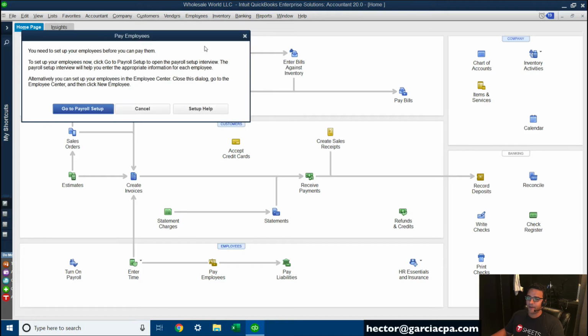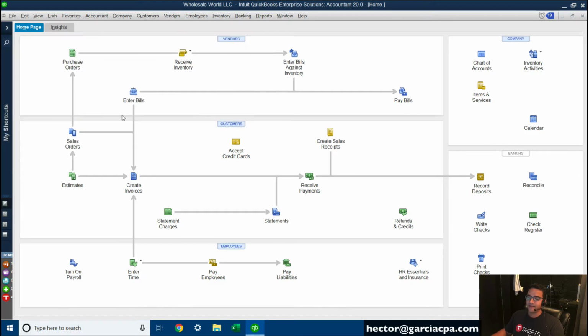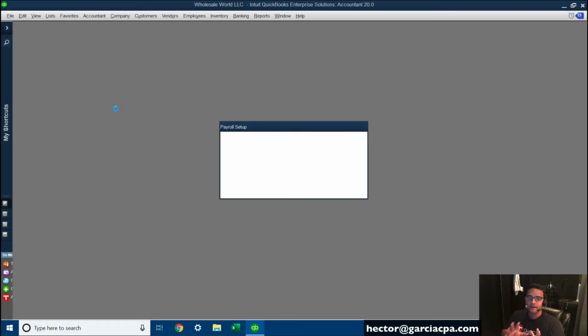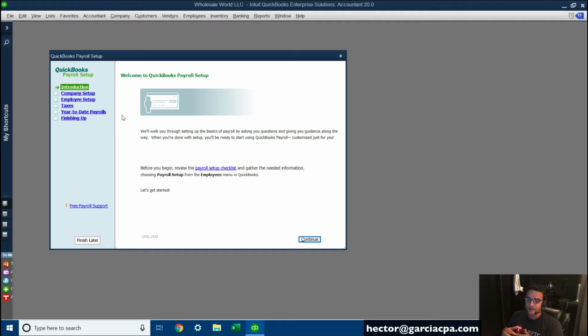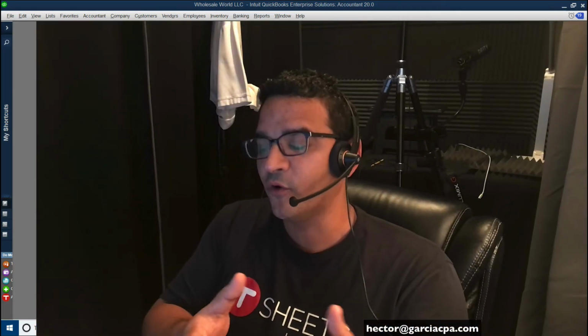So I'll be able to click on Pay Employees, and then I'll go to Payroll Setup. And then QuickBooks is going to take you through the payroll setup screen. So you can now set up your payroll, put all your payroll parameters in there, all the tax rates, the employee information, all the year-to-date information, because it will actually manage and create paychecks for you.